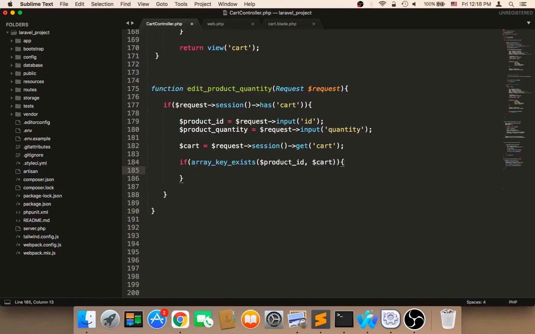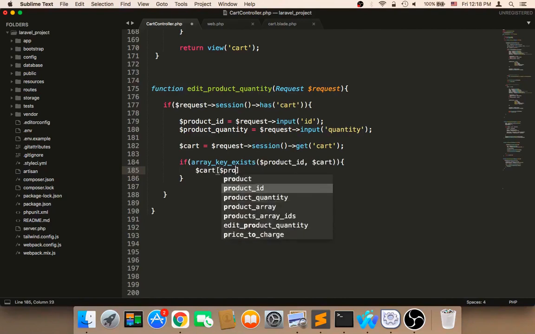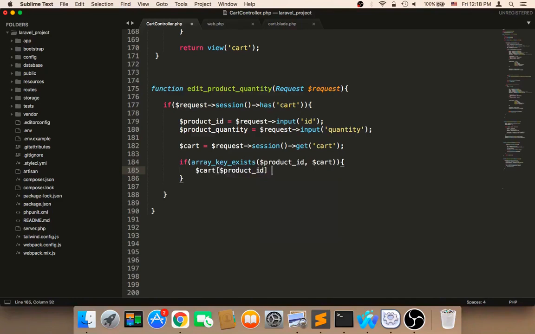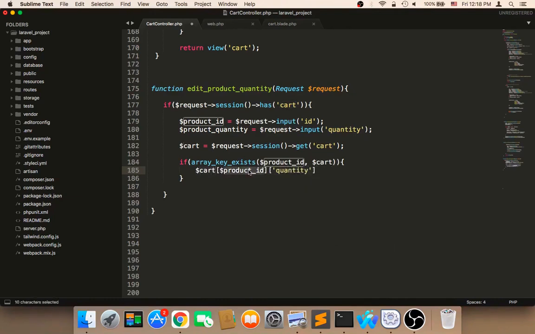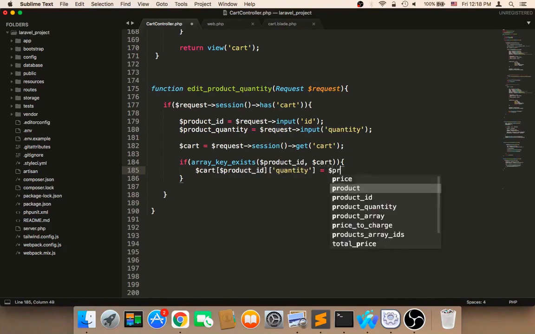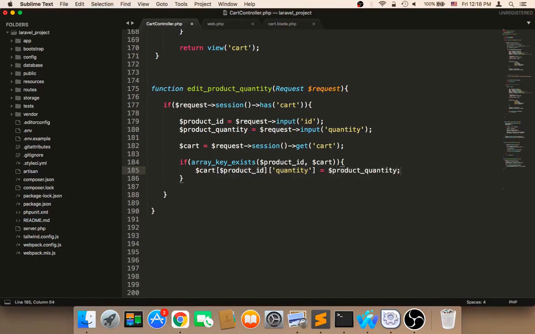So here, in case it exists, we need to say cart product ID. We need to access that particular product. We need to say cart product ID, and then we need to access the quantity key, because this cart product ID is going to return an associative array, and we need to say quantity to access the quantity, and then we need to say the quantity now is equal to the new quantity, which is the product quantity. That's it.